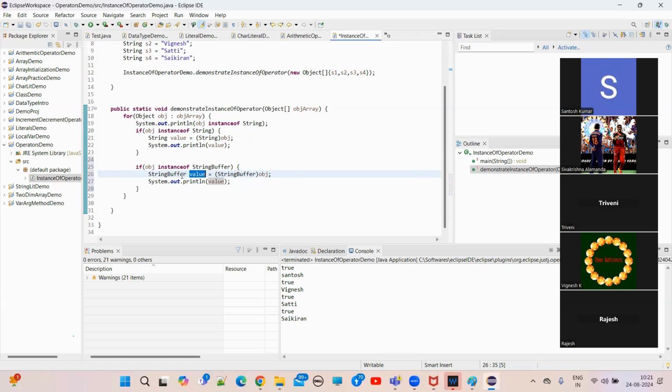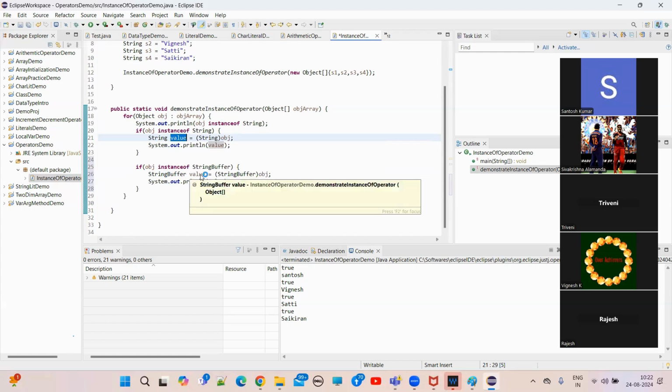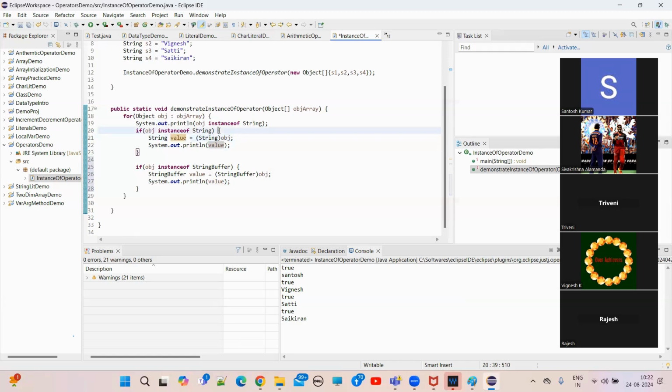I mean, we have three types of variables: static variable, instance variable, local variable. Here it is a local variable. Here also I'm taking value as the variable name. Why can we take both? Because this value is applicable only to this block. In this block only this value variable is created. Once you complete this block, the value variable is automatically deleted. This value and that value are different.